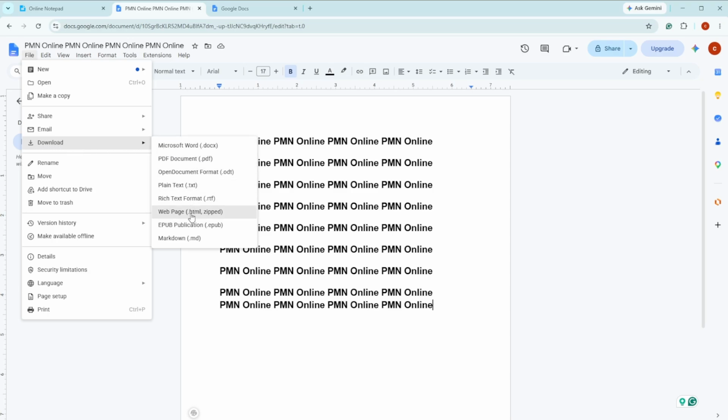You can download your document in formats such as a Microsoft Word document or a PDF. Each format has its specific advantages. For instance, choosing a Word document is beneficial if you plan to collaborate with someone who uses Microsoft Word. On the other hand, a PDF is ideal when you need a format that's easy to share and retains the original layout of your document, regardless of where it's opened.